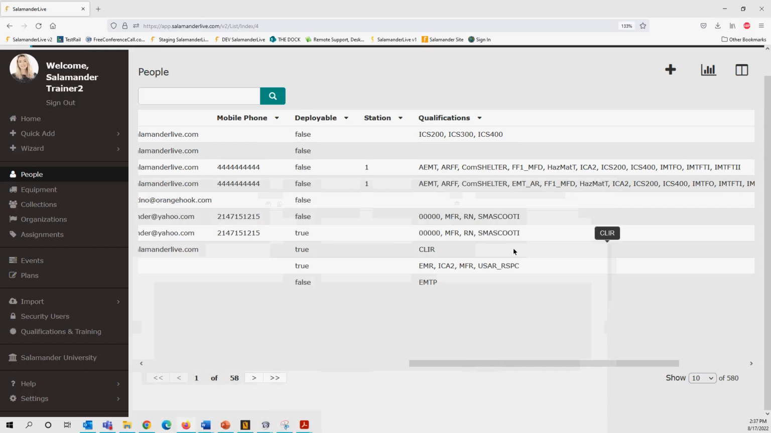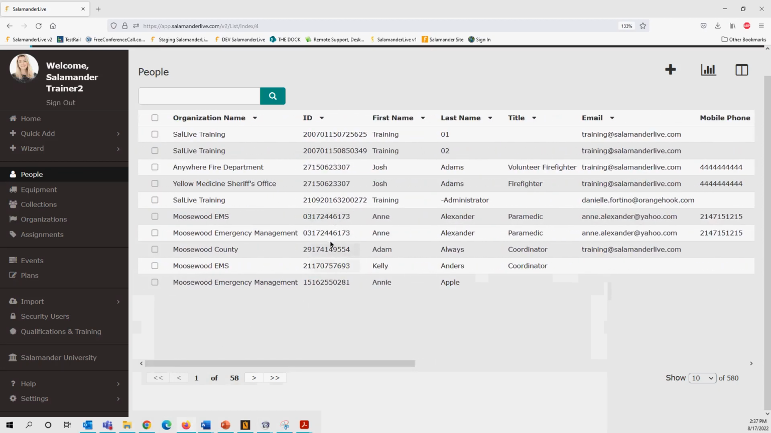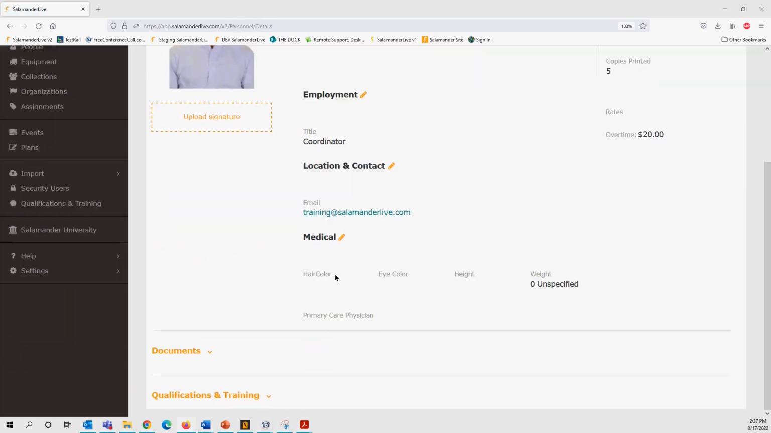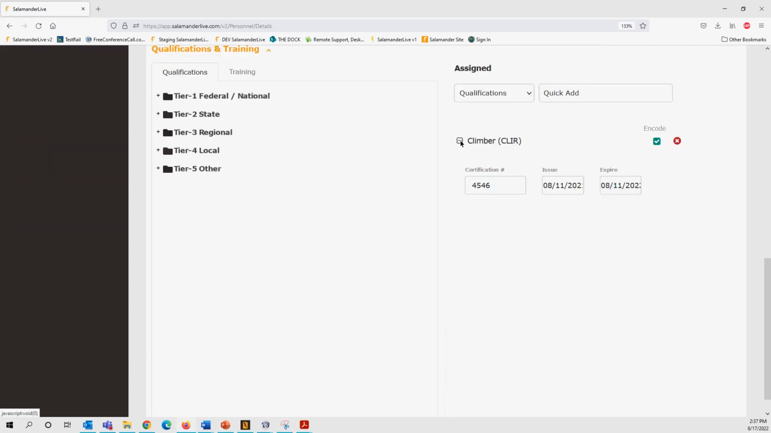Okay. So how do you set expirations for qualifications? That's all done within the qualifications and trainings database for the person. So down here, if you go in here, and I forgot to show you guys this, I apologize, when you assign the qualification on here, you'll see in here that if you click the little plus, it allows you to go in and enter that information in. So their certification number, the issue, and expiration date, that's what you can see in here.